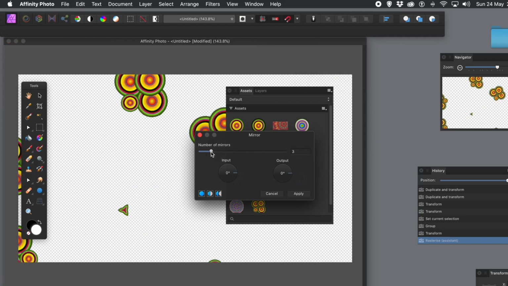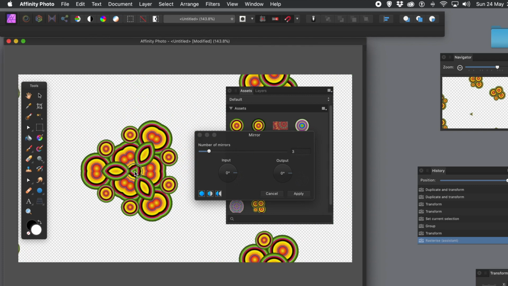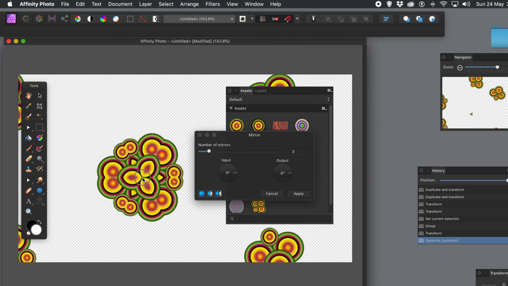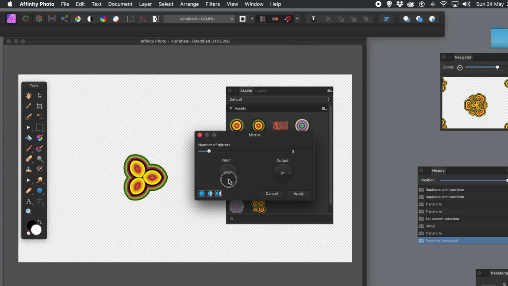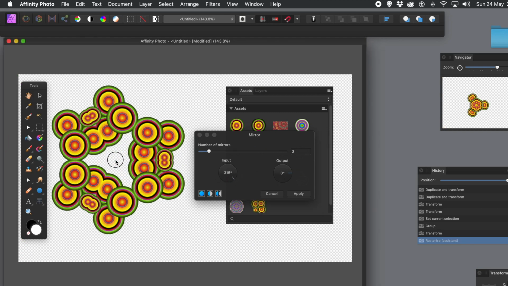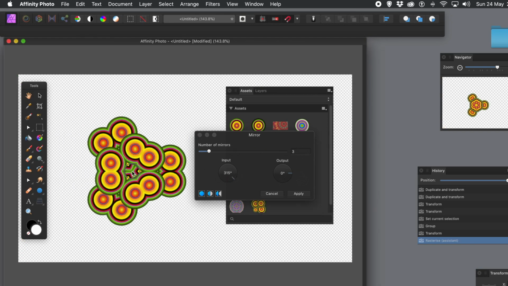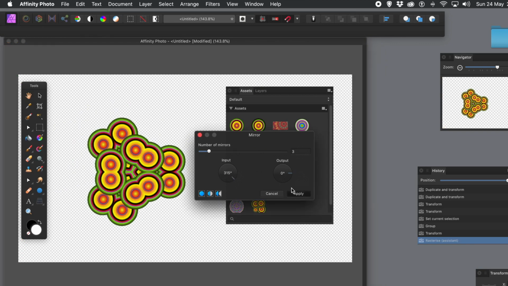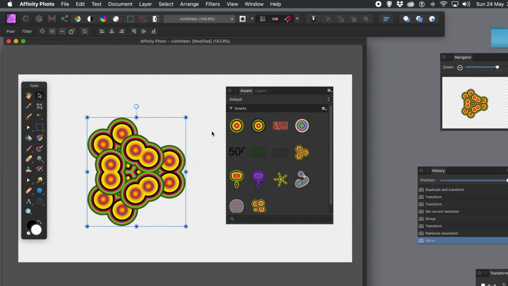And then once you've done that, you can, of course, save that. Change the input, you can change the output. Click apply. And again, go to the right side and add from selection. And that's stored away as well for future use.